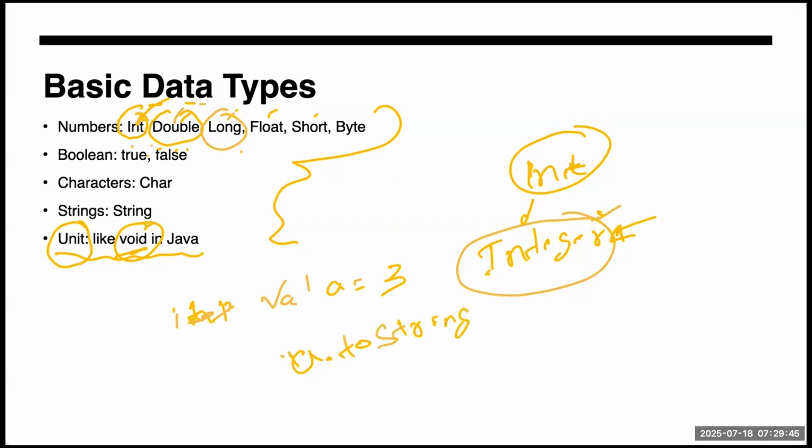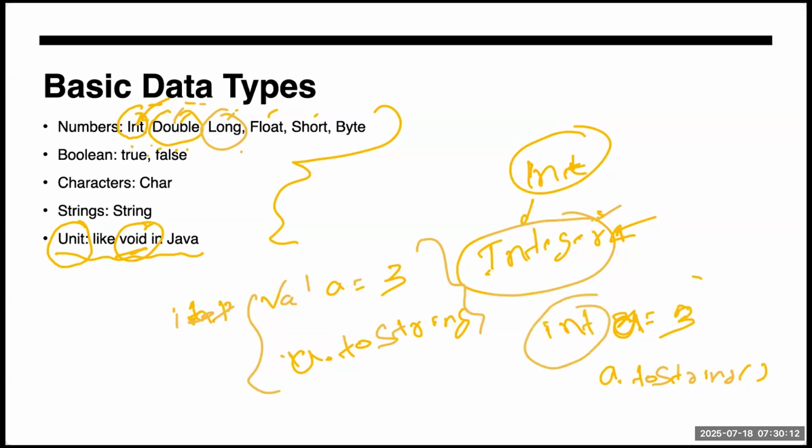Okay, this is allowed in Scala. If you try to do it, it will let you do that. But similarly, if you try to do something like a equal to 3, and then try to do a dot toString in Java, it will give you an error. It will tell you that int is not an object. So only methods can be applied on an object. toString is a method which you are applying on the object.